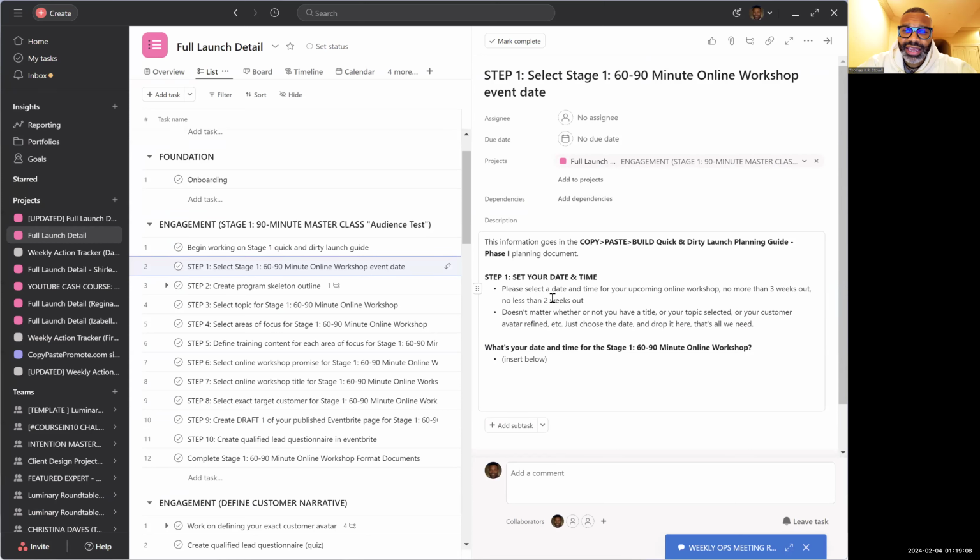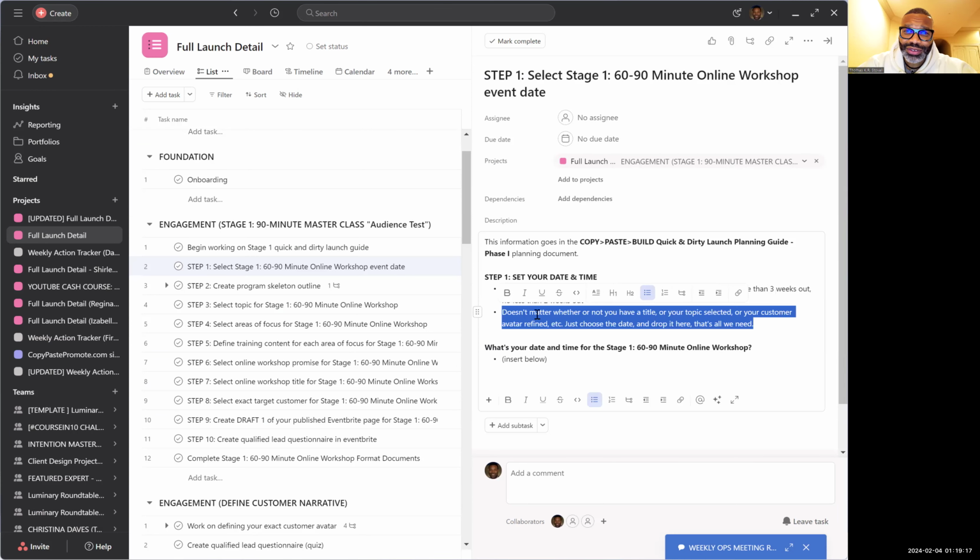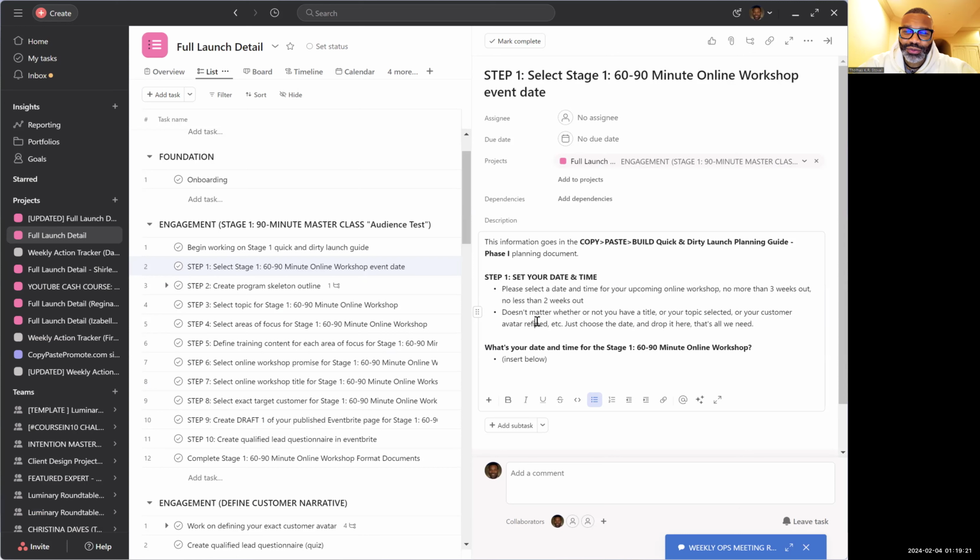You select a date that is no less than 2 weeks out, no more than 3 weeks out. Very, very simple. This is a date for your first workshop. It does not matter whether you have a title, whether you have a topic selected, or whether or not you have your customer avatar refined. Don't worry about any of that. Choose the date and choose the time. No less than 2 weeks out, no more than 3 weeks out.